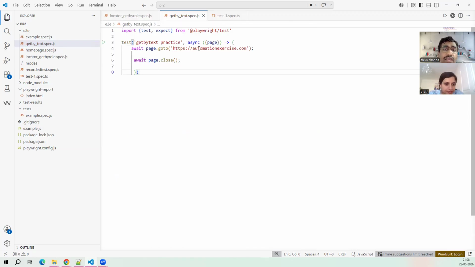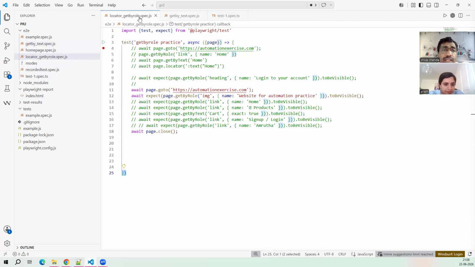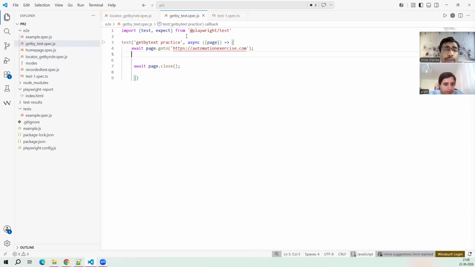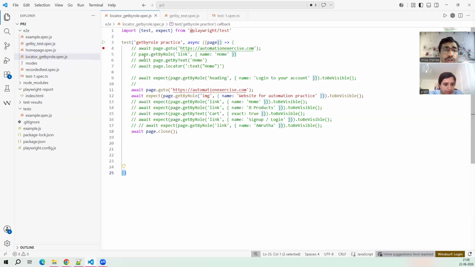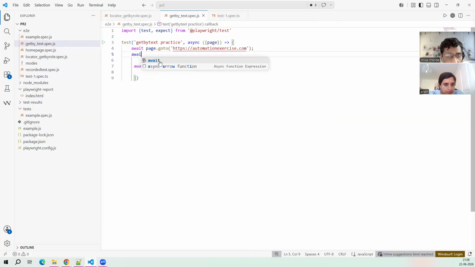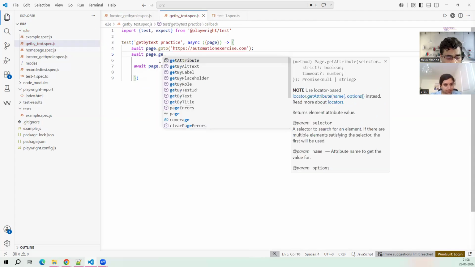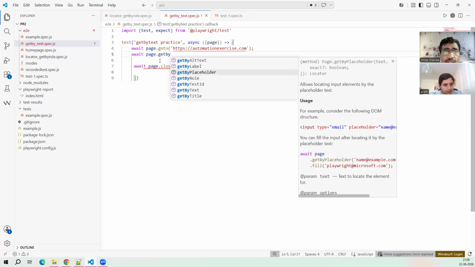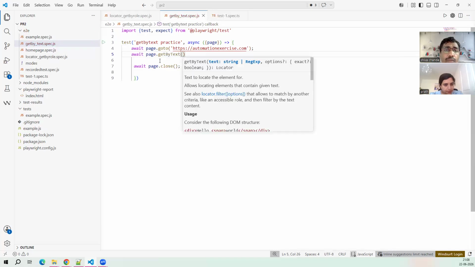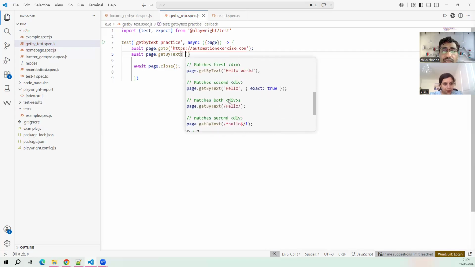So if you see, first we are launching. After that, any one object, we will take it and we will check for the page dot get by text, right? For example, how to do that? Again, it should start with await page dot get by text. Page dot get by text, and in brackets you have to give the text.